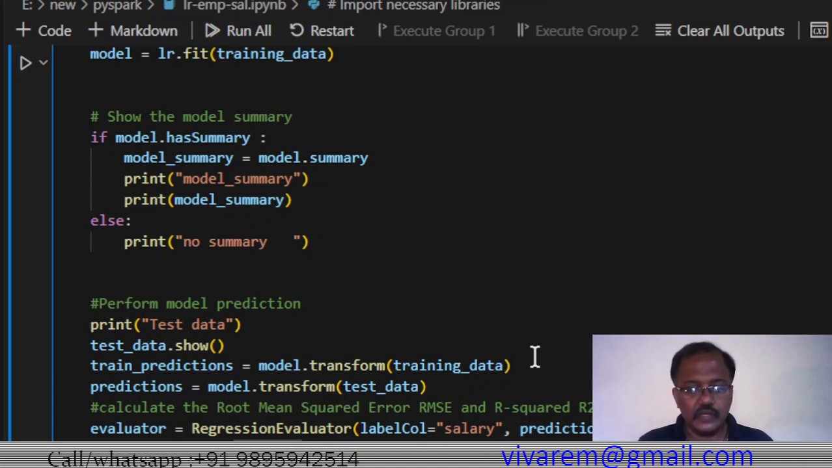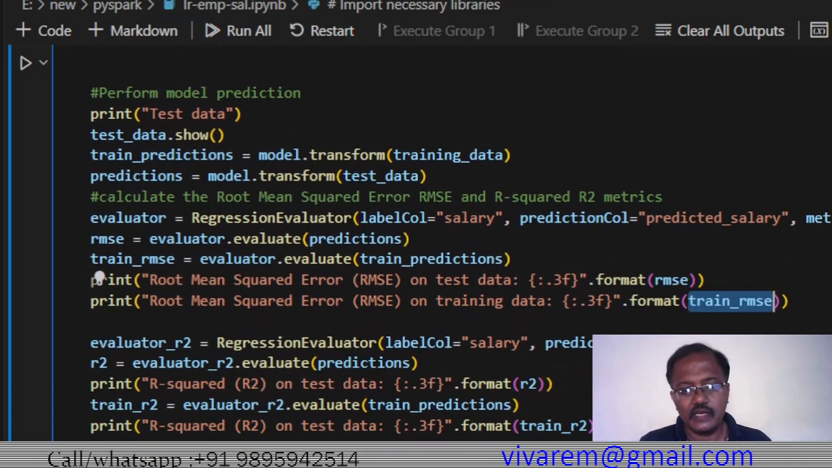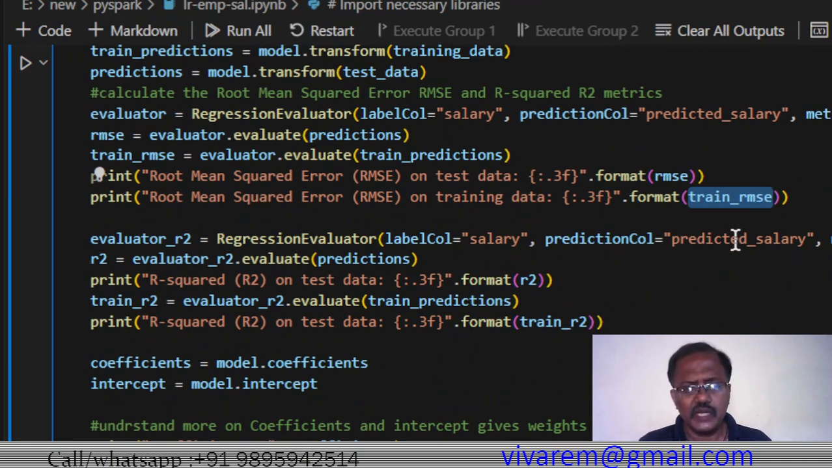You can see at the bottom that root mean square error is there for RMSE as well as train RMSE, that is, for predictions as well as train predictions. These are the two things available here. You can see that all the messages are given clearly, with only test data and train data. Similarly, we will be evaluating another one, that is R square, on test data and training data.